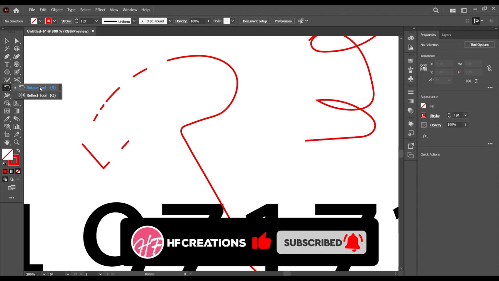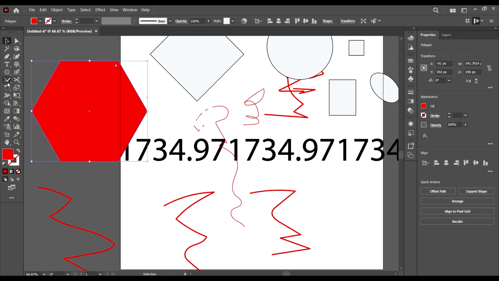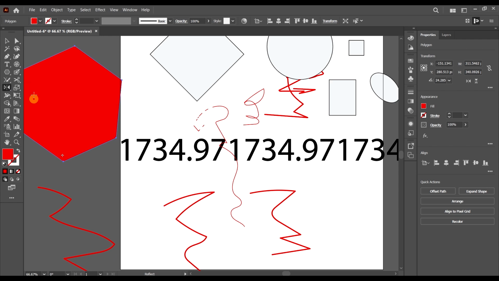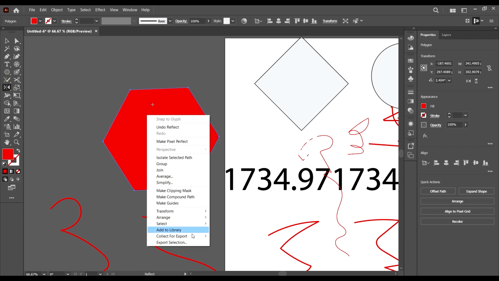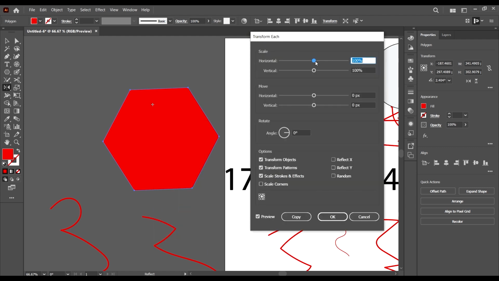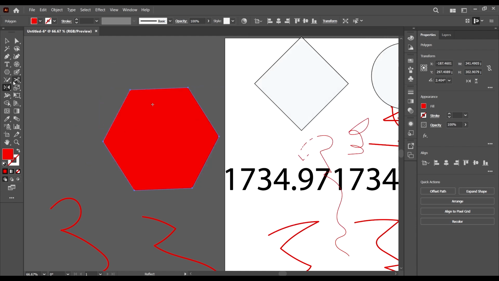We have the rotate tool and the reflect tool. The rotate tool is used to rotate, just like the name implies. You come and rotate, you can do it like this. And the reflect tool is also used to reflect, that is, flip. All of these things we can actually do by right clicking and then going to transform. We have move, rotate, reflect, scale, shear and transform each, which enable us to scale, move, rotate and do all that transform stuff.